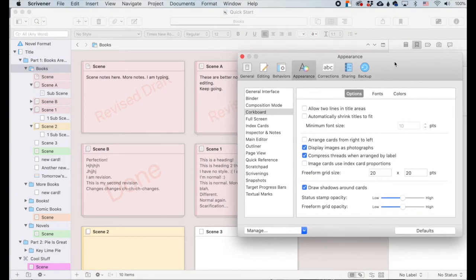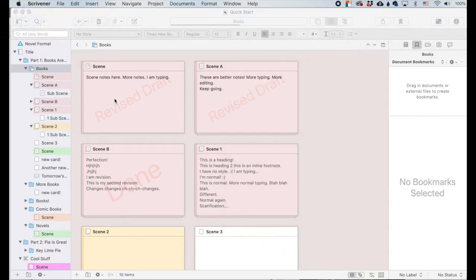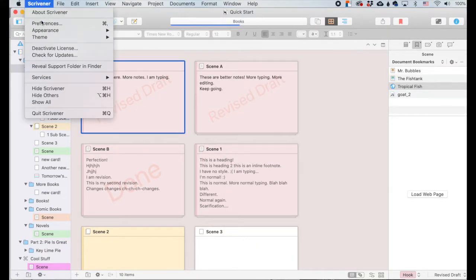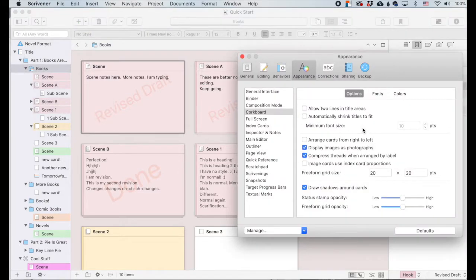There it is. So allow 2 lines in the title area. You can see right here we've got 1 line, and if I click this, I can have 2. So if you have long titles, this might be of interest to you. Or you can automatically shrink your titles to fit 1 line. Either way. Minimum font size, if you want to change that. It doesn't look like you can, but I'm sure that if I had the different thing selected, it would let me change it anyway.